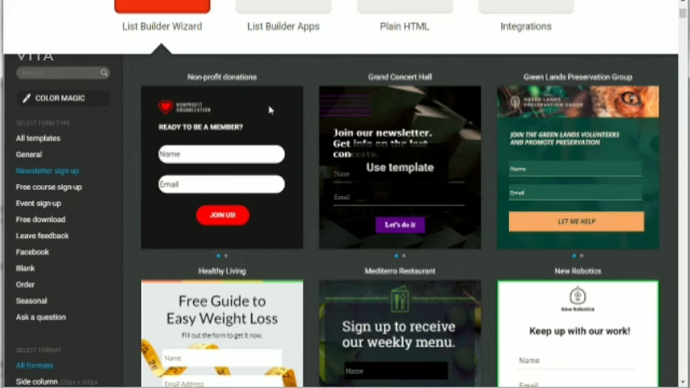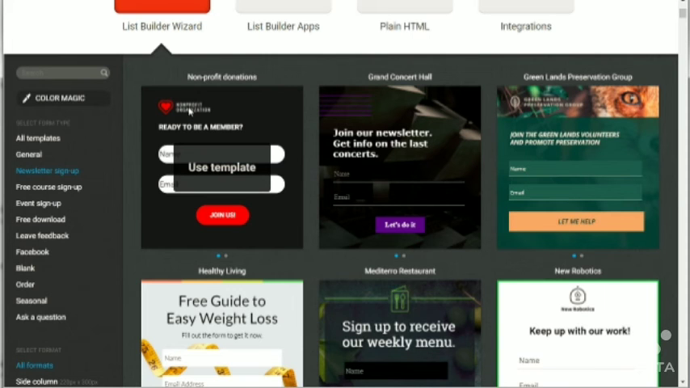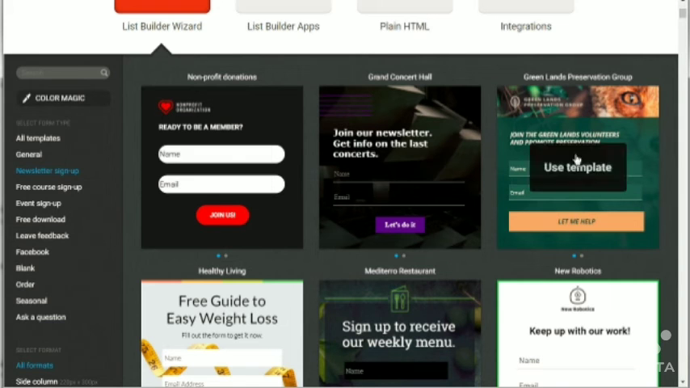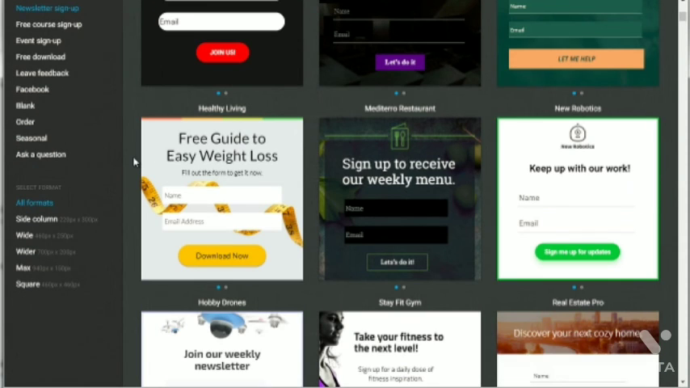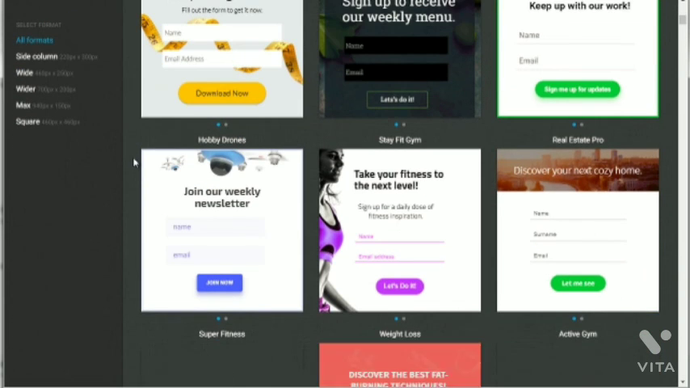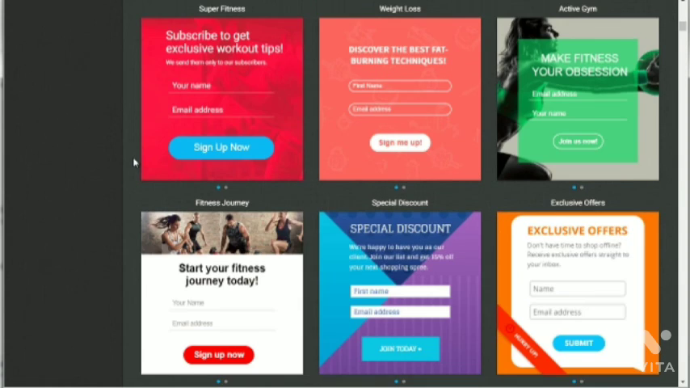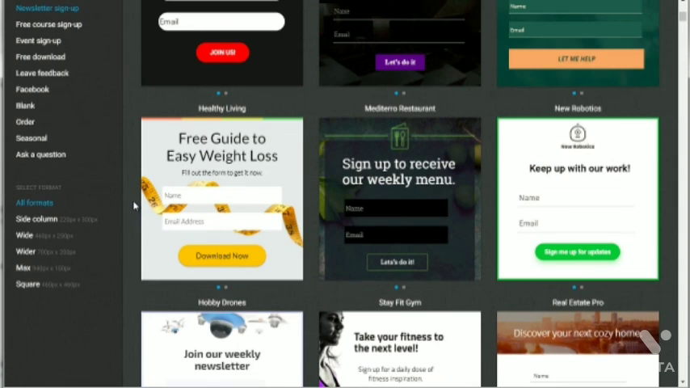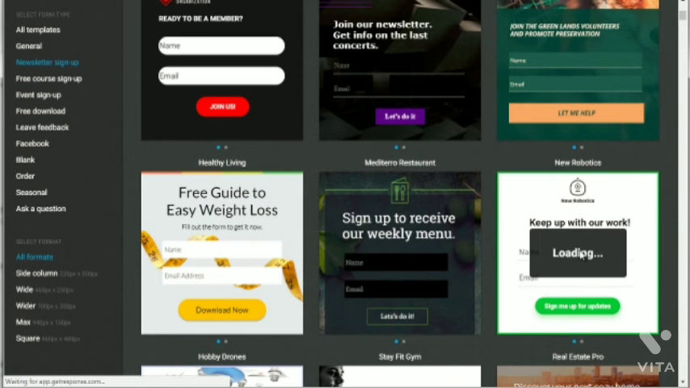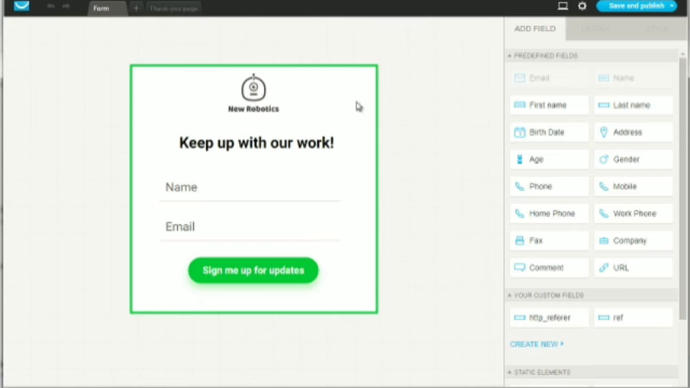And even though this information has like nonprofit organization, it doesn't necessarily mean that you have to use that logo. As long as you see something that you like, you can pick it and you can change the graphics, you can change the background, and of course you can change the text. So if we scroll down and we find something that maybe fits our design of our website and our landing page, let's do something like this. Use this template.